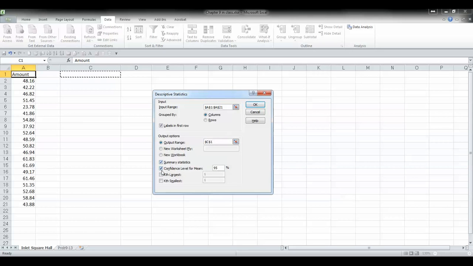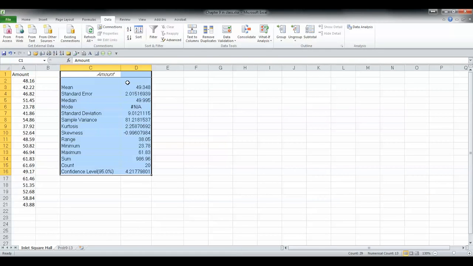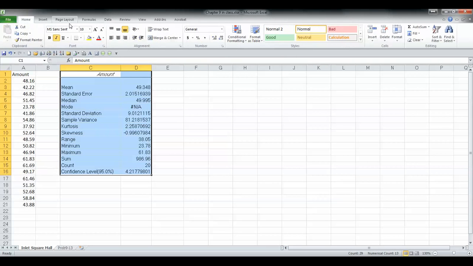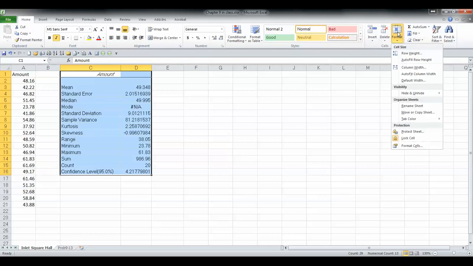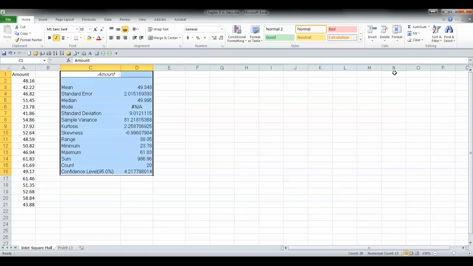And we want to go ahead and select our confidence level for the mean, and it's by default 95%, so we can leave that in there. And let's just, for good measure, get our summary statistics as well. So we click OK, and there we have our data already put together. And while it's still highlighted, let's go back to Home on our ribbon tab, go to Format, and do an auto format column width on there.